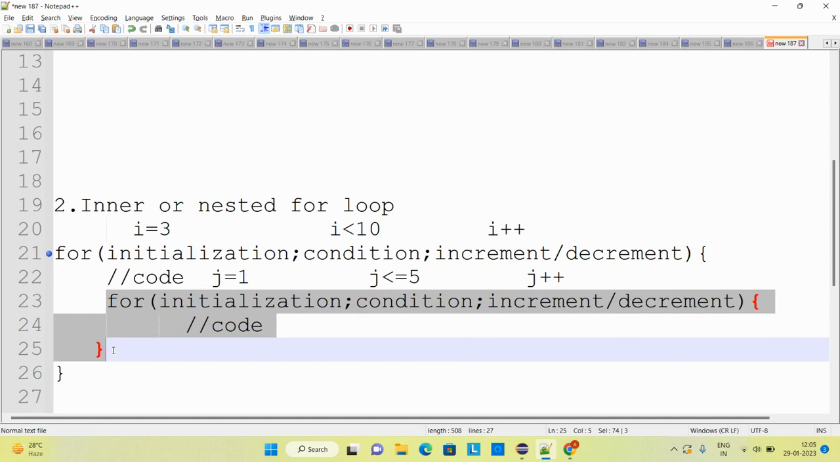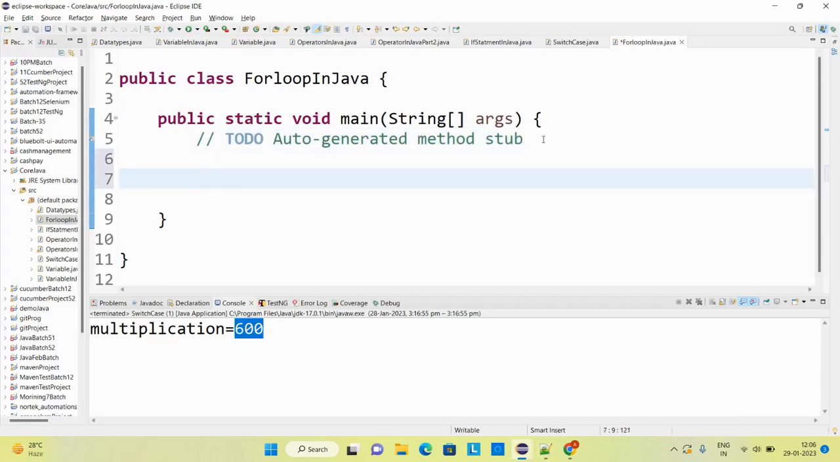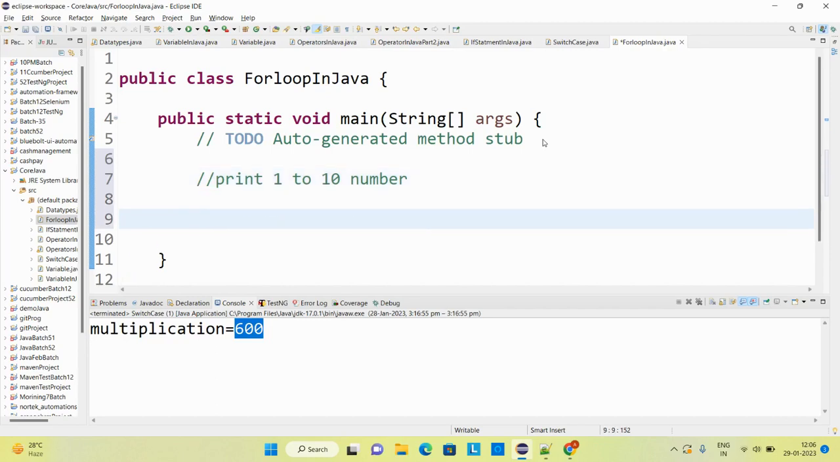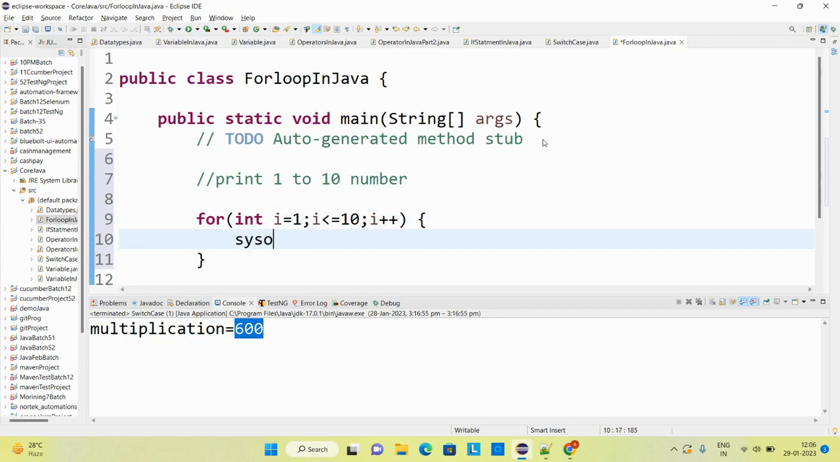Okay, so we'll quickly jump on Eclipse and see how it works. First we have a for loop. Let's say I want to print the numbers 1 to 10. In that case I will use one for loop. I'll write for, initialization int I is equal to 1, I less than or equal to 10, and I plus plus. And I'll simply write System.out.println and print I.